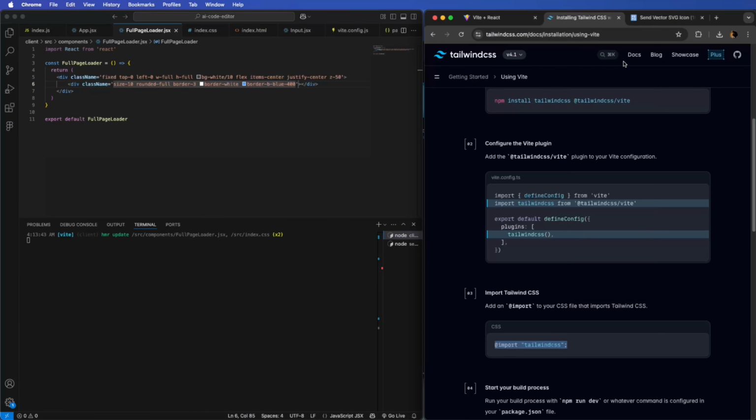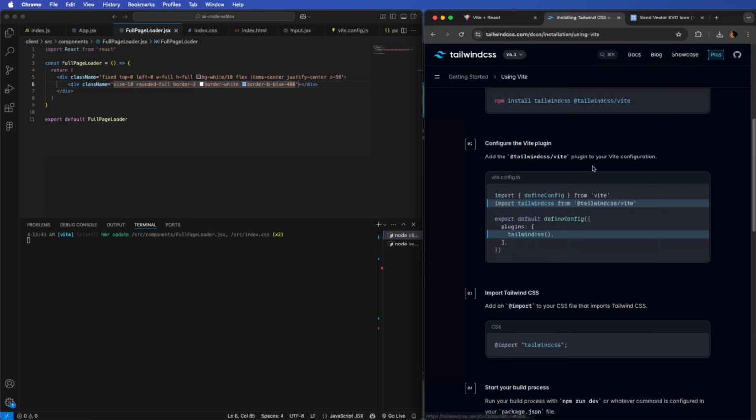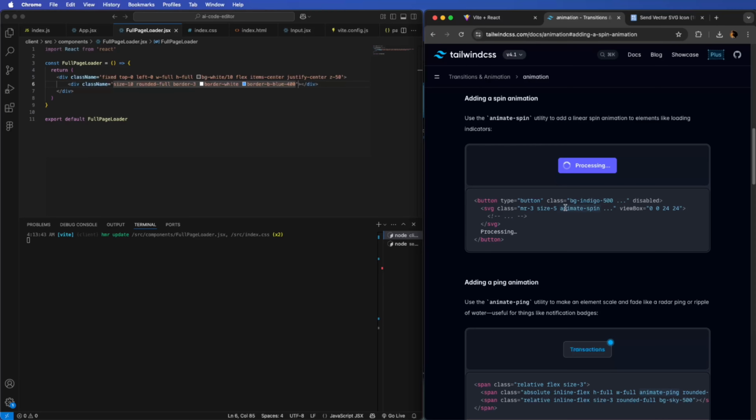So in the Tailwind we can search for animation. As you can see, we got animation. So simply animate-spin.